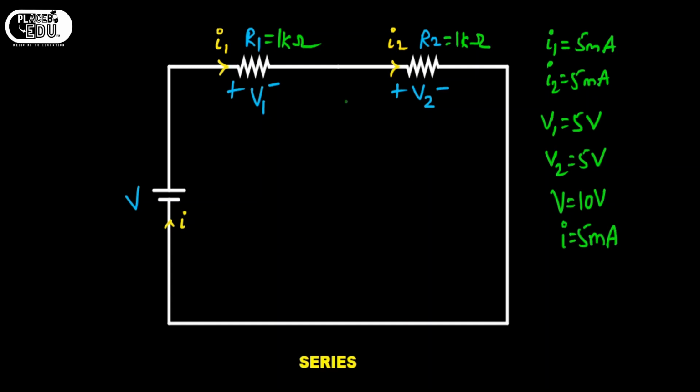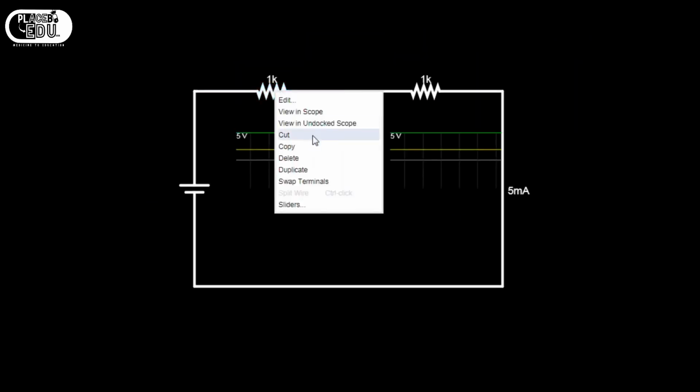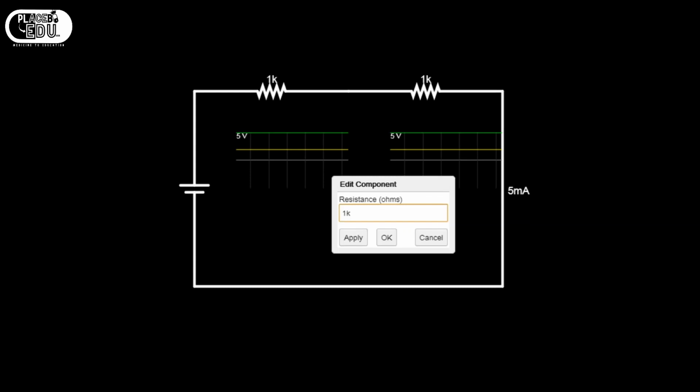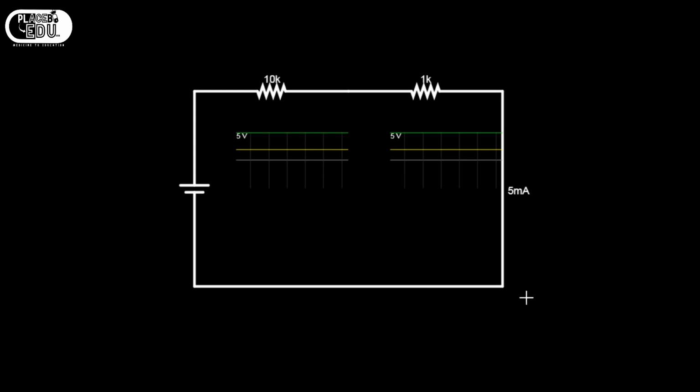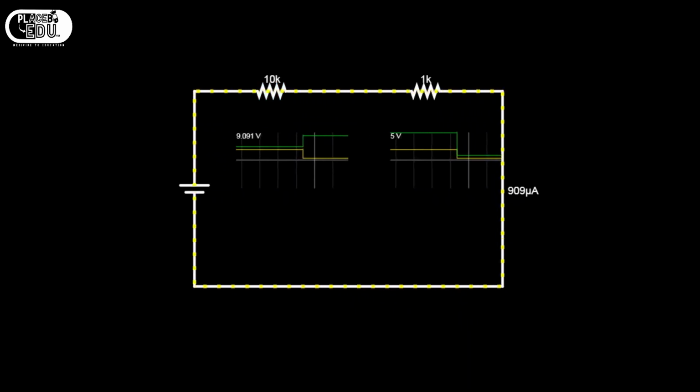What if the resistor which is here is changed to 10 kilo ohms? Will there be any change in the currents? Will there be any change in voltages? What will be the overall current? Let us see now. I'm going to change this to 10 kilo ohms, and running this, there will be a considerable change which I'm going to show you.